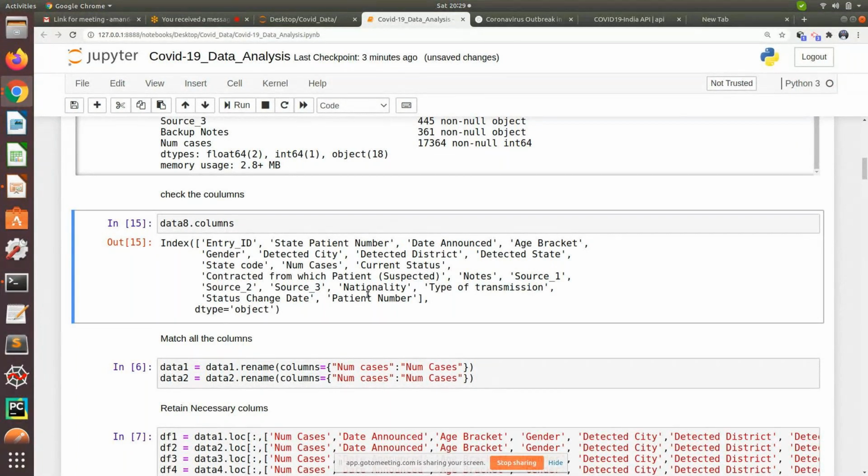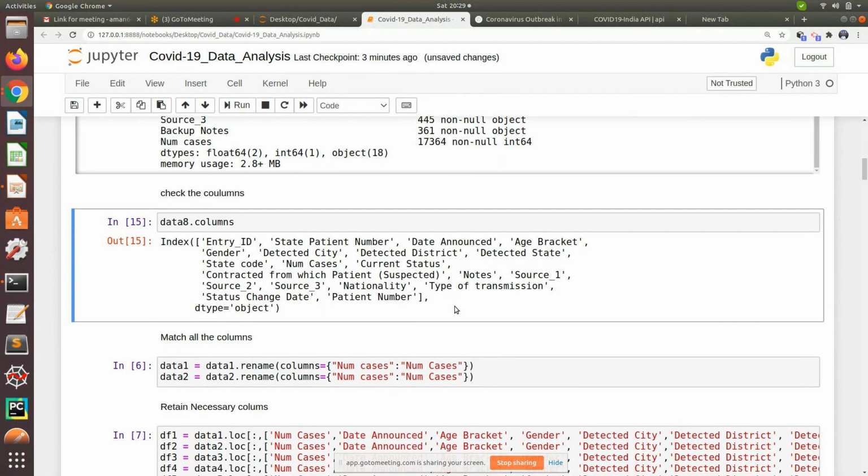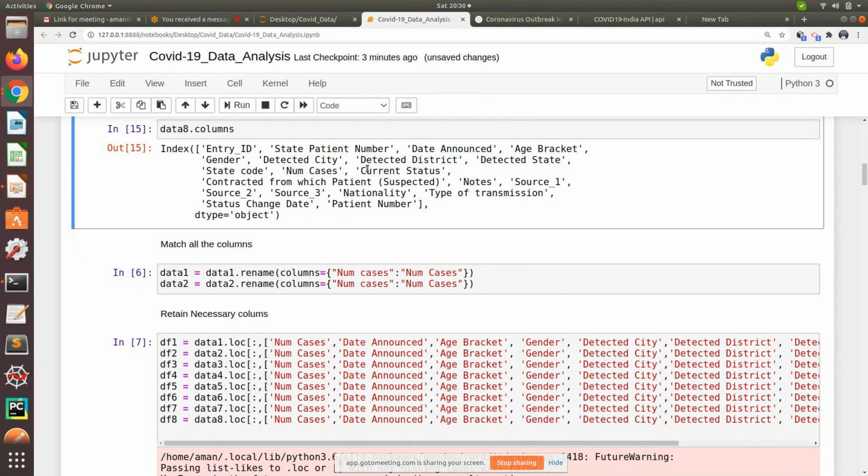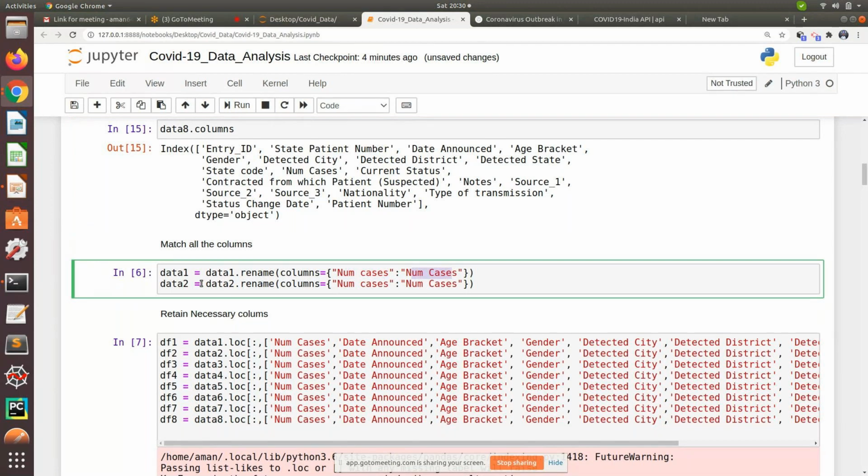So here, what we have to do is match all the columns. There is no need for the entry ID, so I am going to skip this one and change it here. I hope you remember in the first two data files, data 1 and data 2, the c in num cases was small, but in the other one, C is capital. So I am preparing my data for the real scenario. This type of process is known as a cleansing process, where I am cleaning my data set. So this is going to be replaced by this one, on data 1 and data 2. This is how you can replace it.